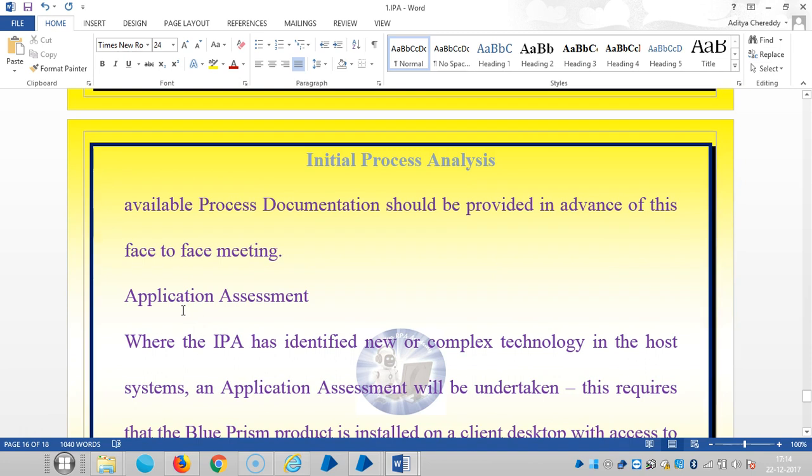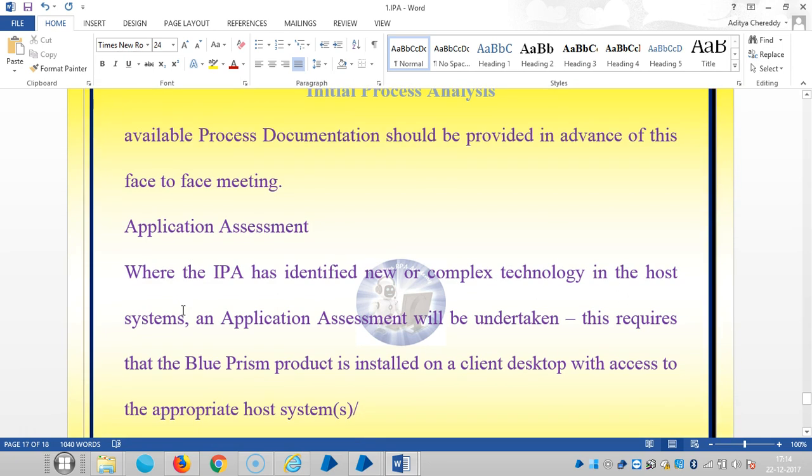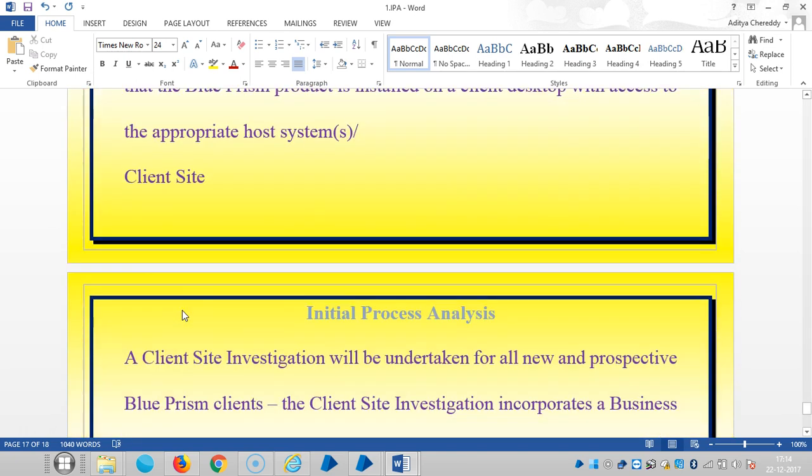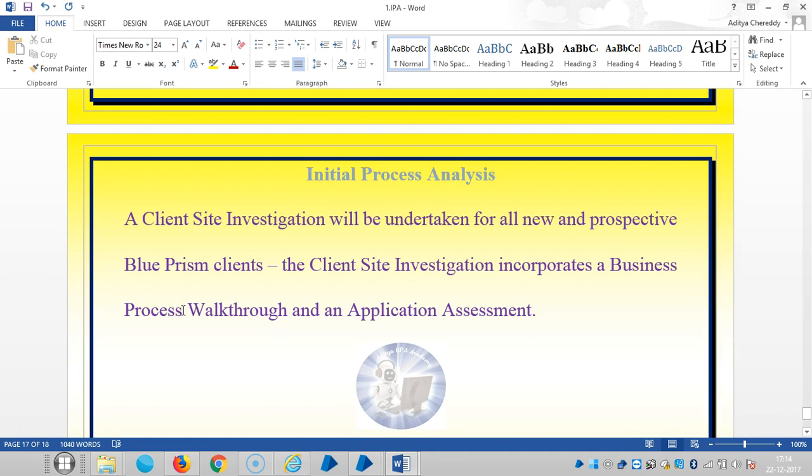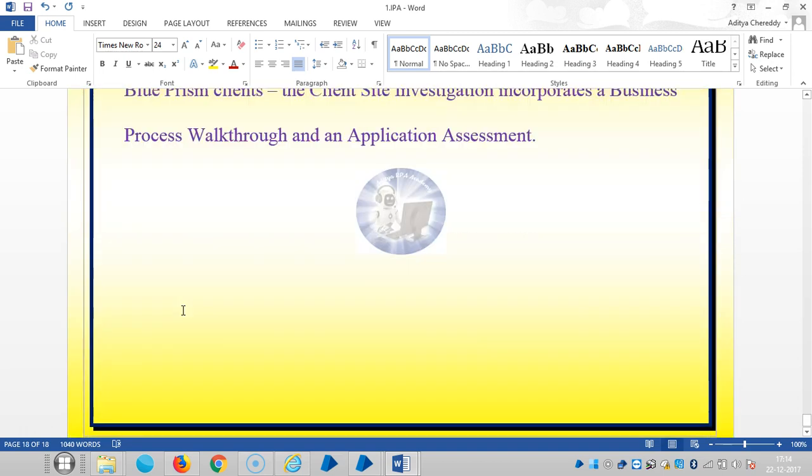Next one, application assessment with IPA, initial process analysis, has identified a new or complex technology in the host systems. An application assessment will be undertaken. It requires the Blue Prism product to be installed on a client desktop with access to appropriate host systems. The client side investigation will be undertaken for all new and prospective Blue Prism clients. The client side investigation incorporates a business process walkthrough and an application assessment.